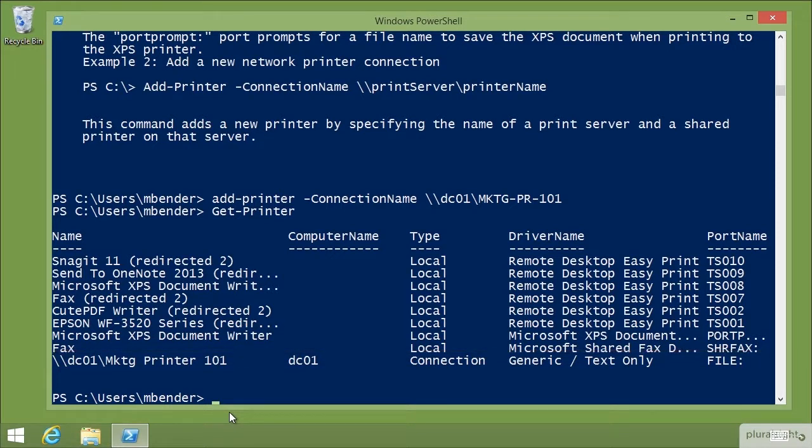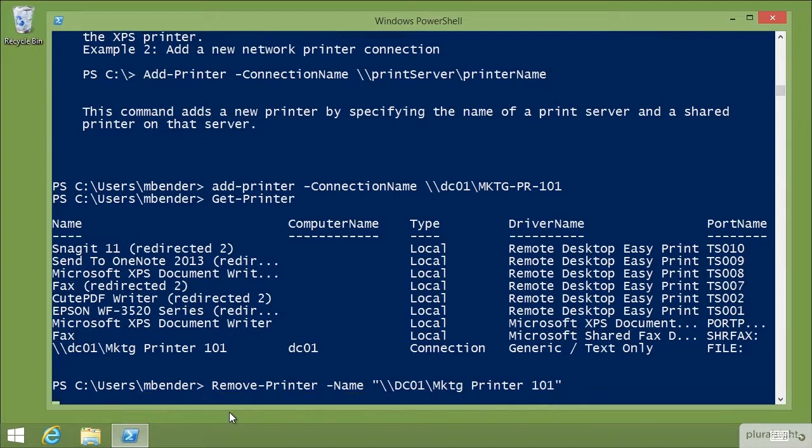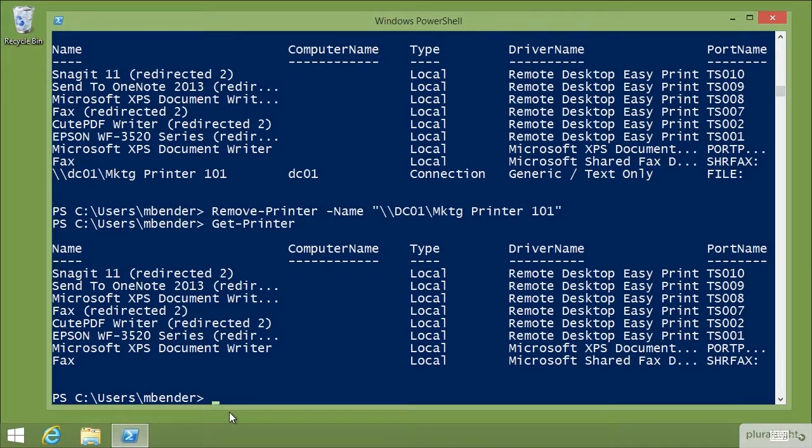So we can also remove printers using PowerShell. So I can do a Remove-Printer. In this case, we're going to put in the name, put in \\DC01\marketing printer 101, and we put quotes around that because there are spaces, so it'll take the whole thing as one value with the parameter. So we click enter, and then if we go and do Get-Printer again, we see that that's removed our printer. So that's a little bit about working with files and printers using PowerShell. Next, we're going to take a look at working with Active Directory.